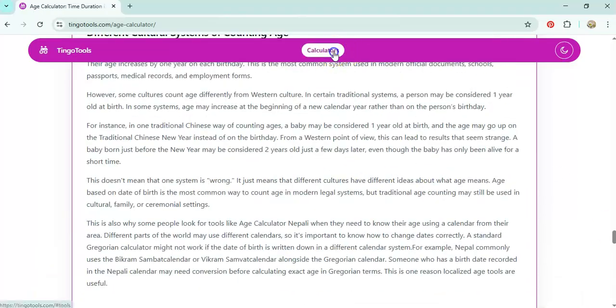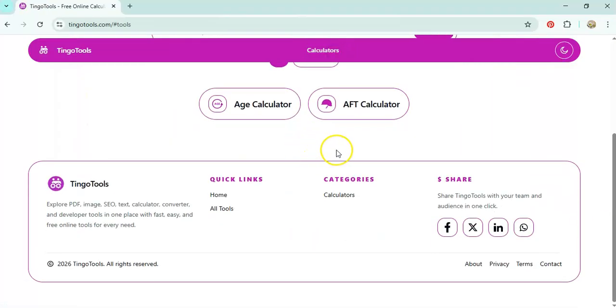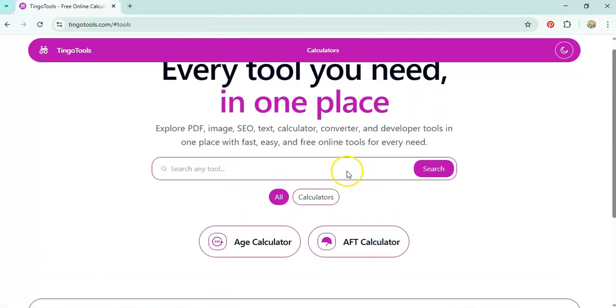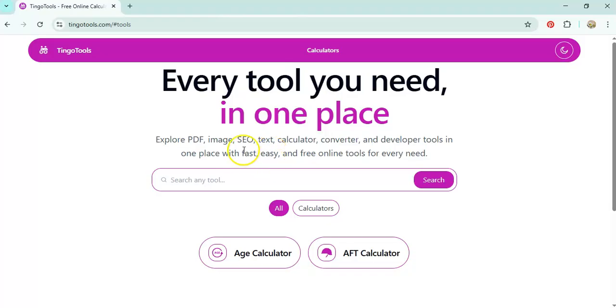So here you can also search other calculators such as the AFT calculator that is used for the army fitness test, and other things that will be uploaded on this site such as PDF editor and other PDF tools and other useful tools. Thank you.